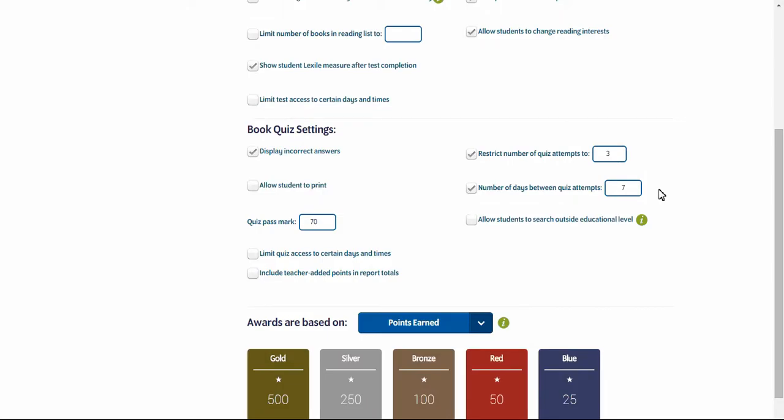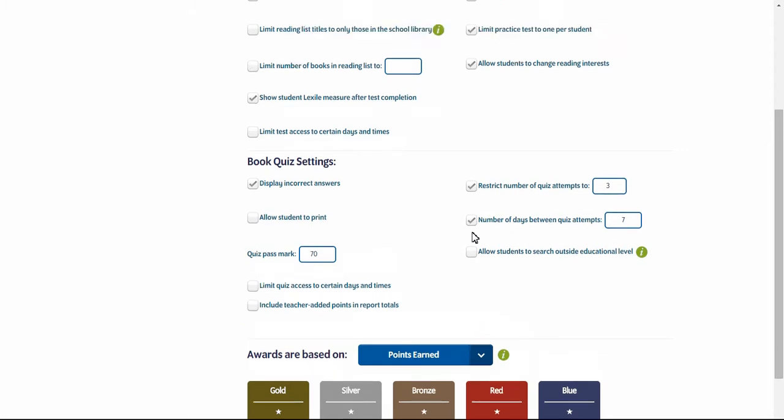The default in Literacy Pro is set so that students cannot search outside their educational level for books or quizzes as classified by Literacy Pro. That means a student in Year 3 is limited to titles classified in Literacy Pro for middle primary.